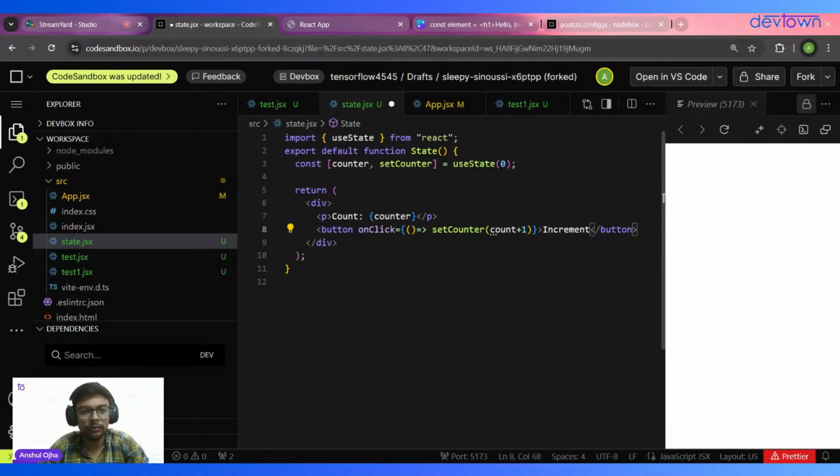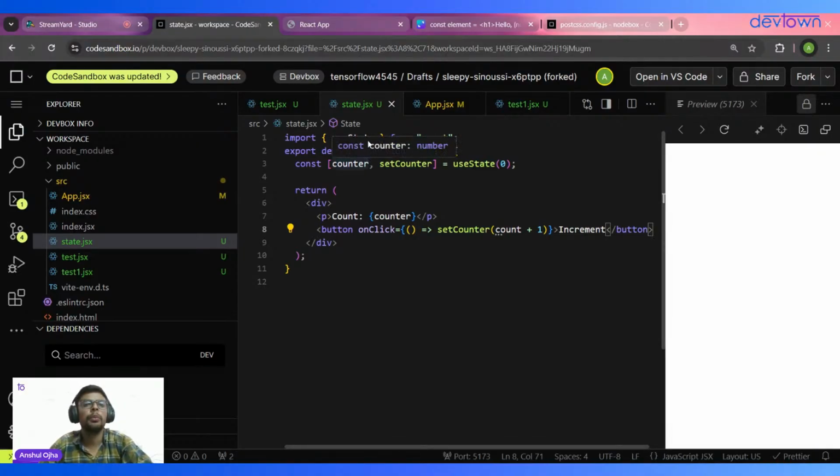Okay, we have written the code. What's happening is, first of all, we are importing the useState from React. After that, we are defining counter and set counter. By default, its value is set to be zero. Once we are done with that, we are showing it, and on click, whenever we click that button, we will be updating it by one. Every time you click, it will get updated by one.